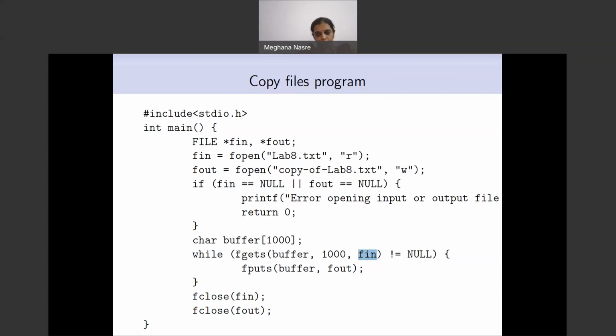That is, whatever it has read. Let's say there is a line, "this is a file". It will read all the file till, assuming there is a new line after this, it will read all of that and then return a pointer to this string, which is "this is a file", and therefore that pointer is not going to be null.